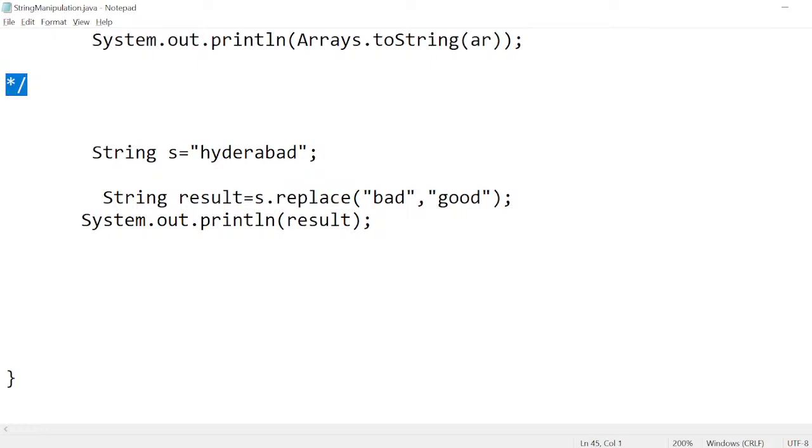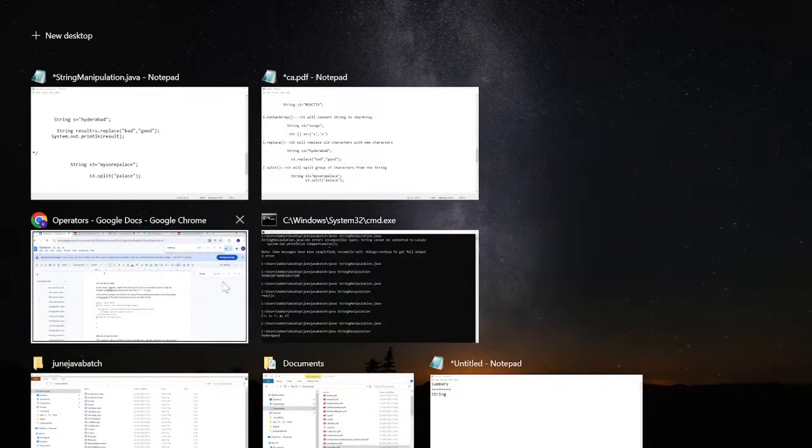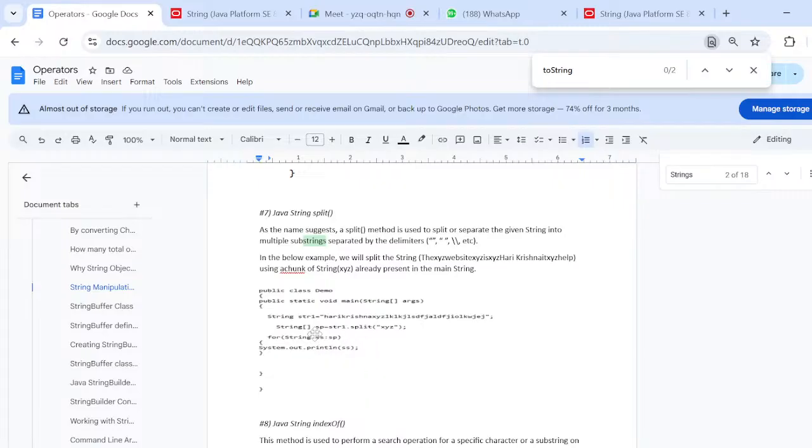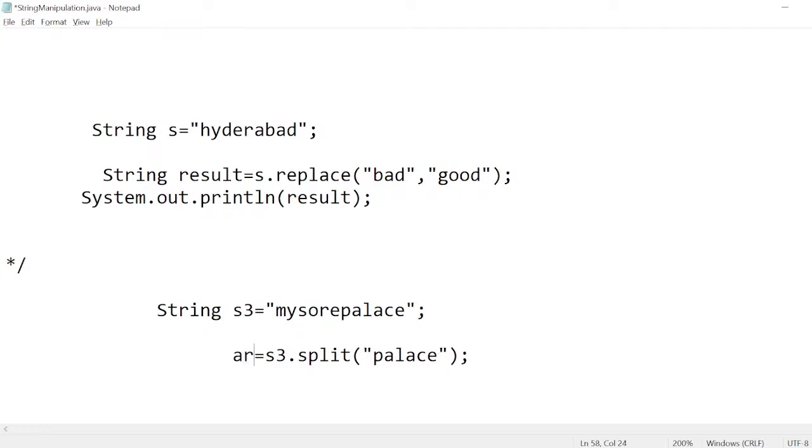Hyderabad is also okay, that is also very good. Now I am coming here, and there is the split method. So string s3 equal to Mysore palace, and this I want to split at palace. s3 dot split, and what I want to split at is palace, P-A-L-A-C-E. Now I want to print the value, how it is printing we'll see. Mysore palace, and that again they are converting into one array, and the data type of this one is string.